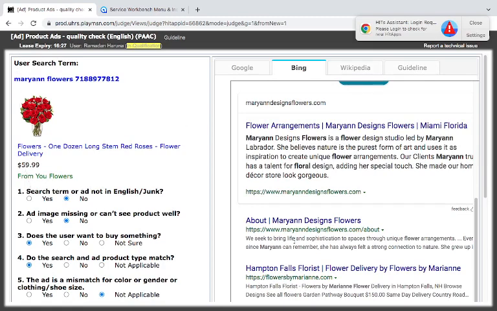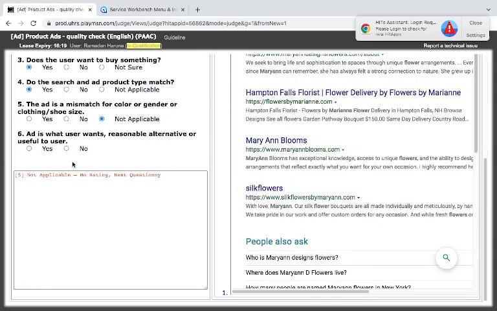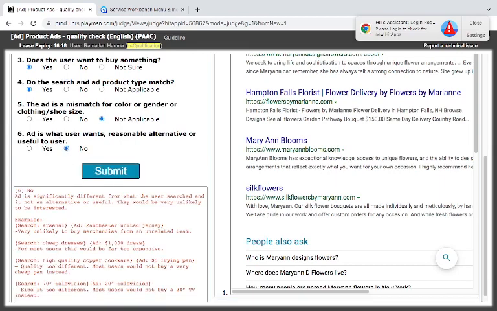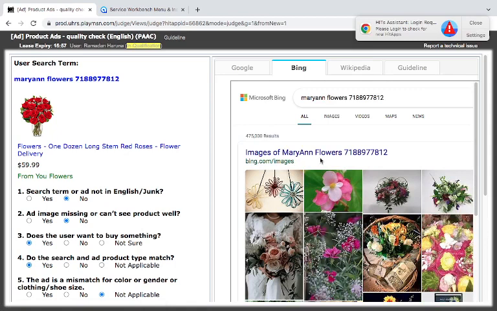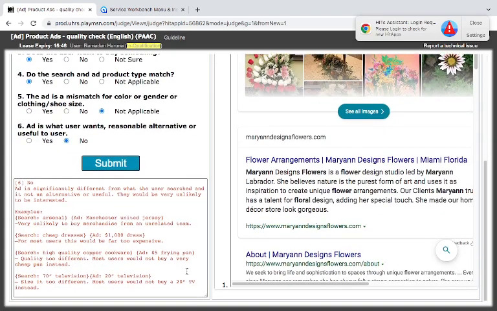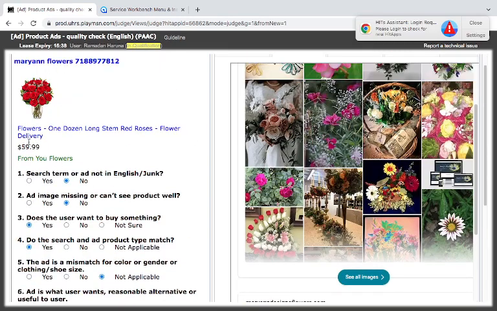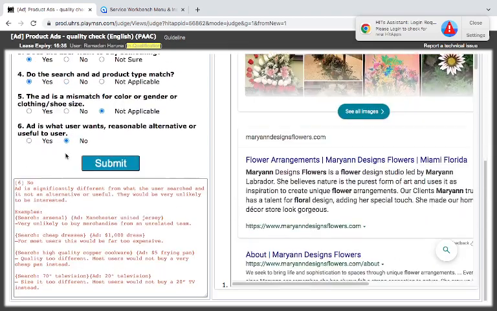This is where another thing comes in. This is a different shop, an alternative shop from this, and it's something of a dispute till now to us. So let's see, a no. They say the ad is what the user wants, a reasonable alternative, or useful to the user. It is useful to the user because it's a flower. Now this name, Marian Design Flower, Marian Flower. And this is what comes in. So most likely, since they are not the same shop, and there's no indication of Marian here, we'll go for no.